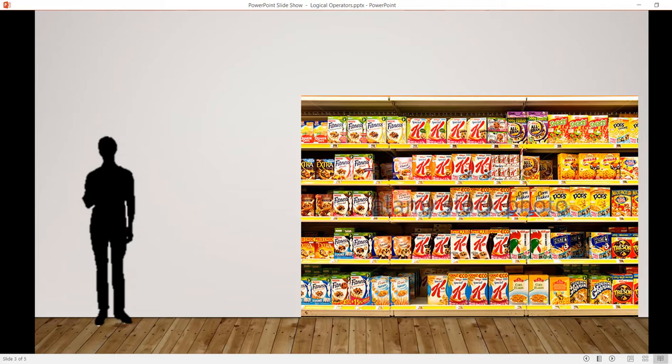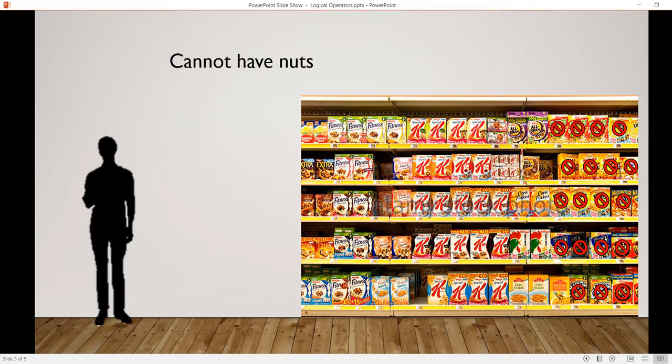The first condition, I want a cereal low in sugar. That condition will narrow down my cereal choices a bit. The second thing I'm looking for is a cereal that does not contain nuts. The second condition must also be met, therefore it's an AND condition. The second condition will continue to narrow down the cereals I have to choose from.